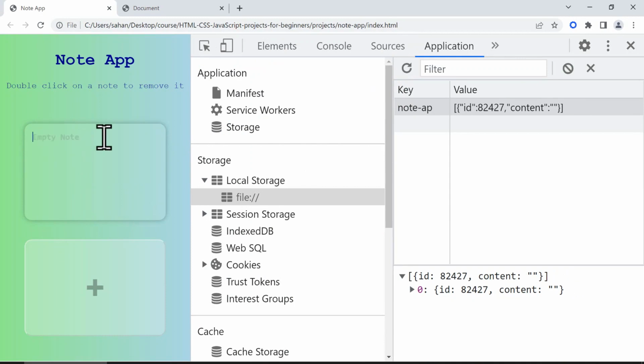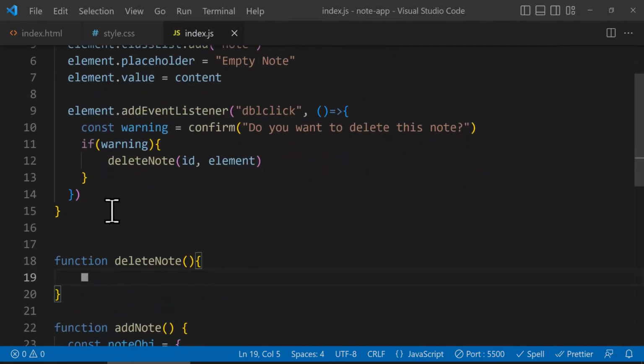I can delete this hello and just say nice. You can see that the content is changed to nice. So we want to add the ability to update the note. So we need to add another event listener.